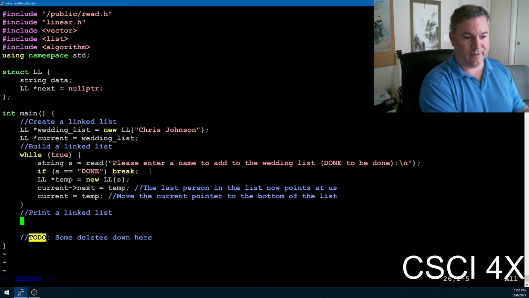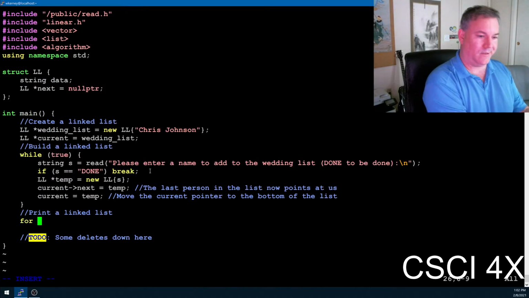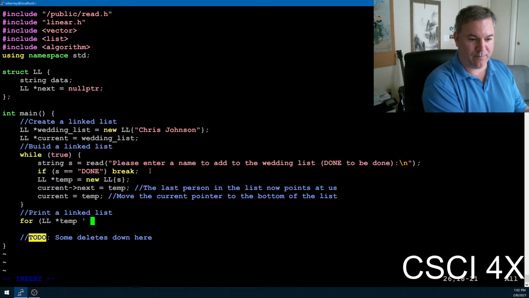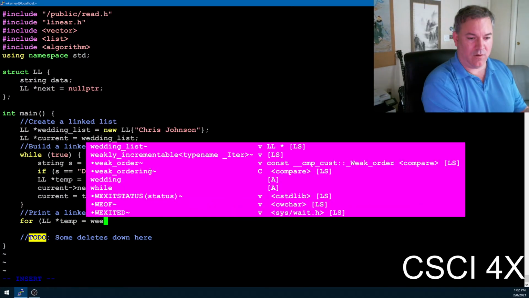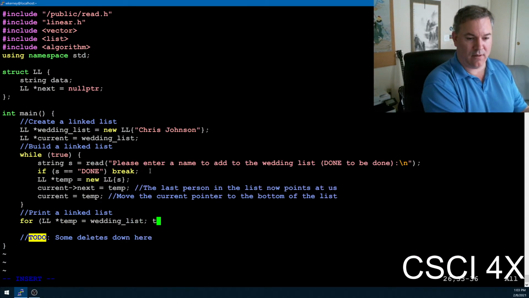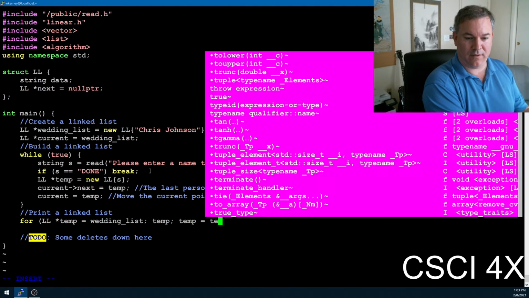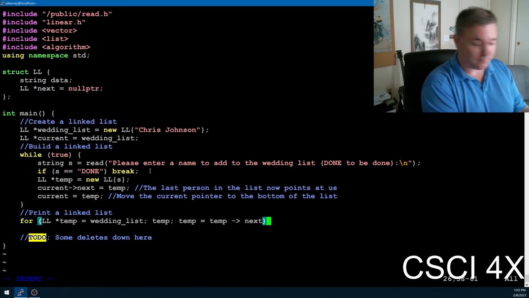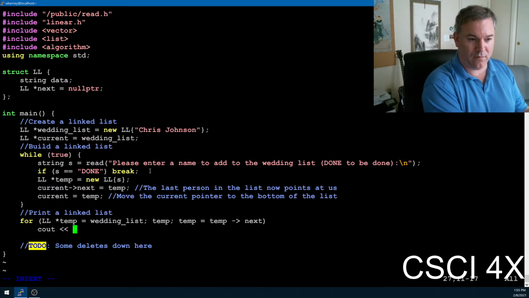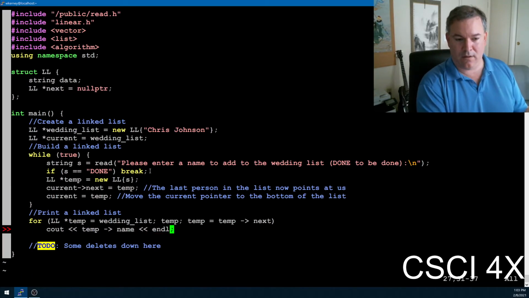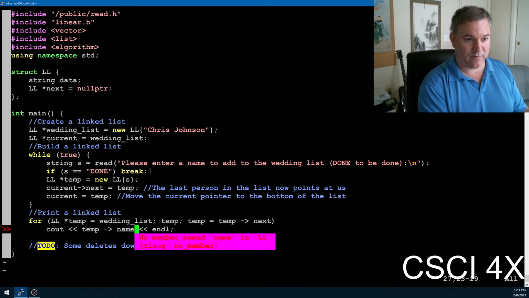And so for linked list pointer temp is equal to wedding list. As long as temp is not null, temp is equal to temp points to next. Cout temp points to name points to inline. So data.